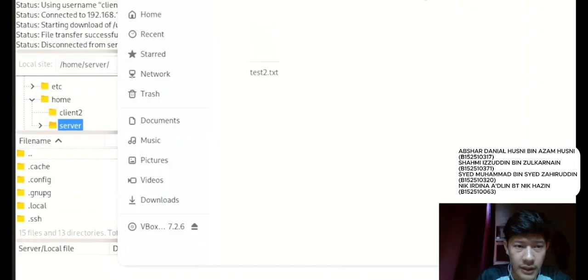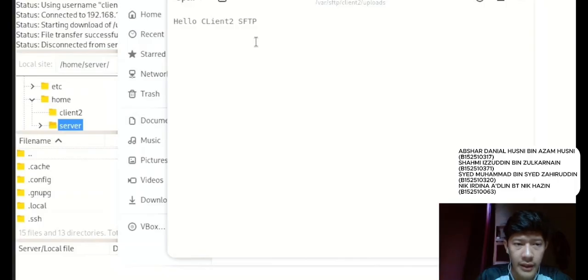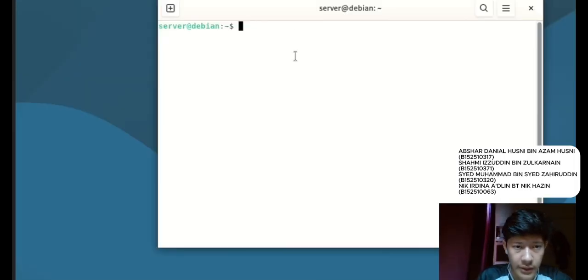You can see inside the client2, there is the test2.txt that we uploaded, and there is the message which we wrote before on the client side, which is "hello client2 FTP." That's all. Thank you very much.